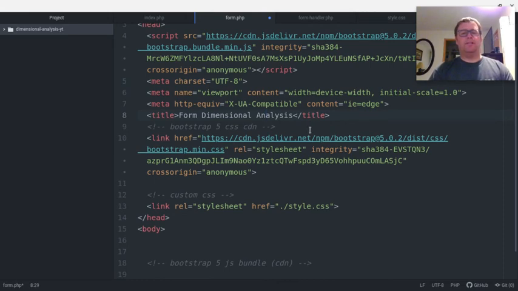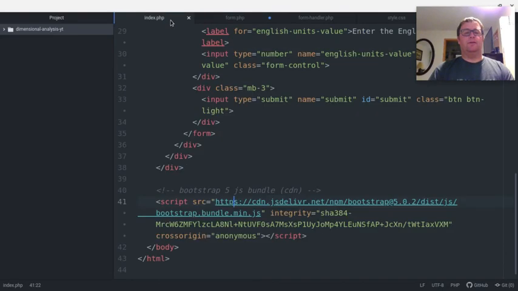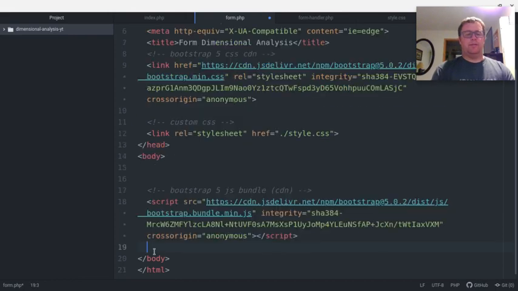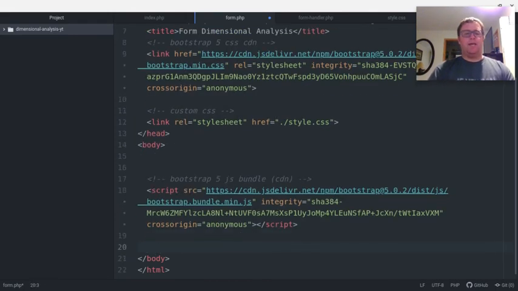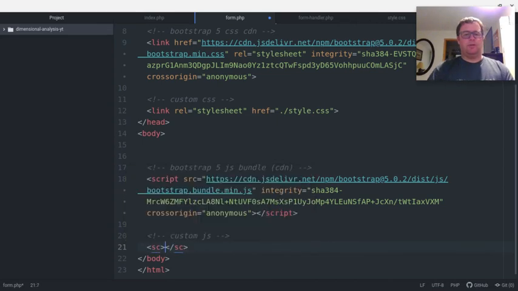Whoops, I pasted it in the wrong spot. So I'm going to undo that, actually. I'm going to go here, copy that, go down to here, paste that in. Okay, there we go. Now I'm going to bring in my custom JavaScript. So I'm just going to type script source, expand that out. We want script.js. So we're bringing that in.